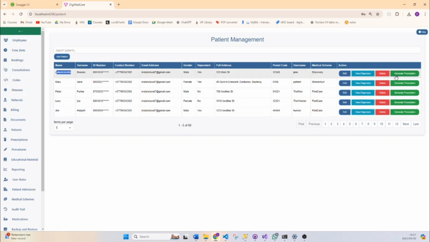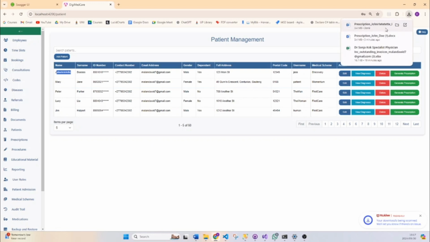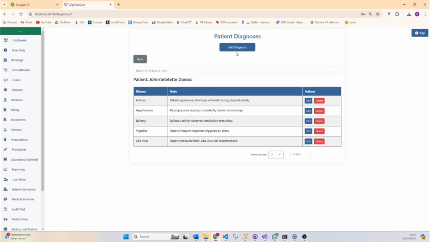If you click the generate prescription button, it will download the Word document containing the patient's name, where the doctor can then write the prescription of medicine that she wants to give him. And then if you go on view diagnosis, it takes you to the diagnosis screen, which will be discussed in another section of the video.